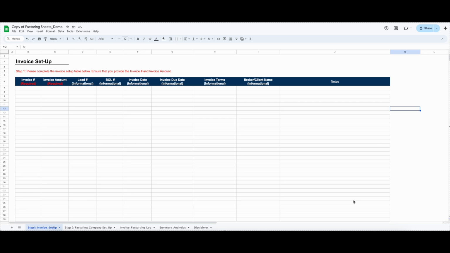Okay, so what is this spreadsheet and what is the purpose of it? I built this spreadsheet from an accounting perspective, so I want to see the revenue and expense. Basically, this spreadsheet can help a trucker track their total invoices, total invoice amount, the amount that they factor to a factoring company, and the net amount they receive after all the factoring costs.